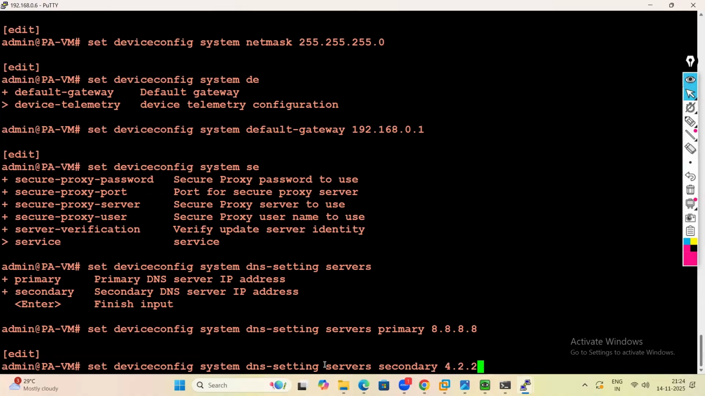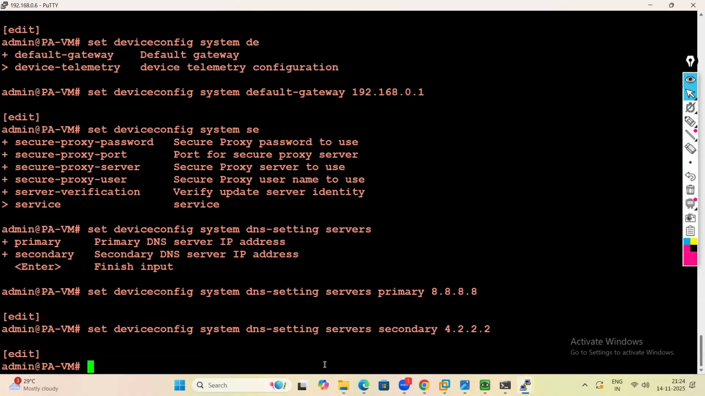And 4.2.2.2 I'm going to give. Okay. And so we have assigned the IP address separately, we have assigned the subnet mask separately, and we have assigned the gateway separately, and we have assigned the DNS server separately, right? So we can assign all these things in a single command as well. So let me show you that.